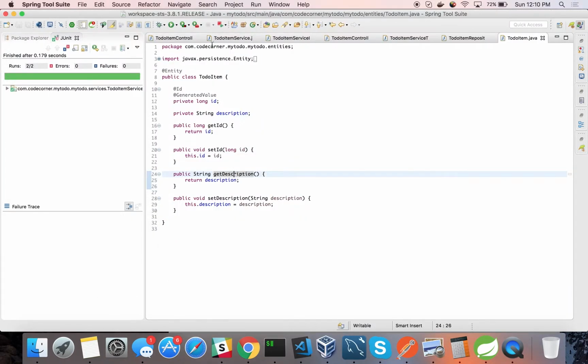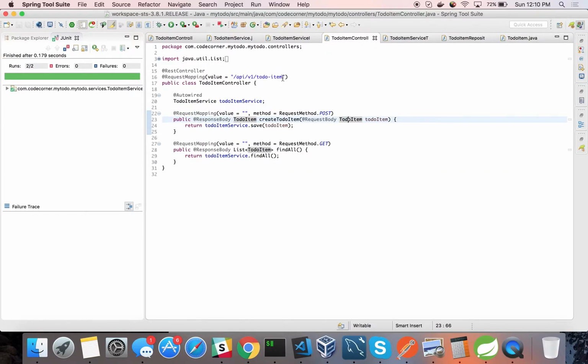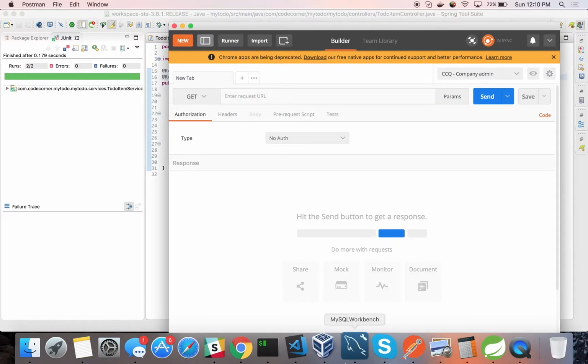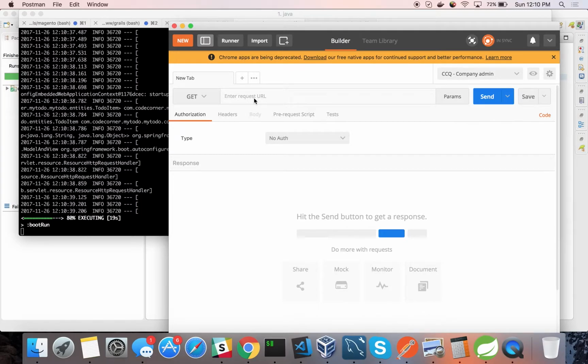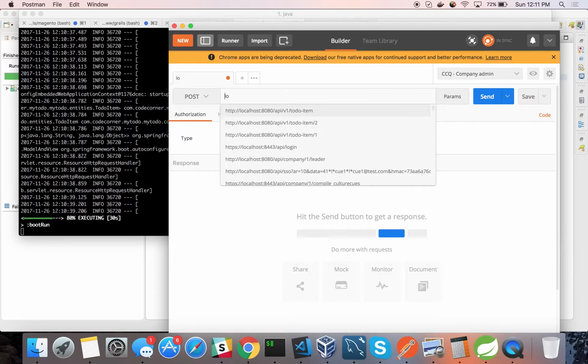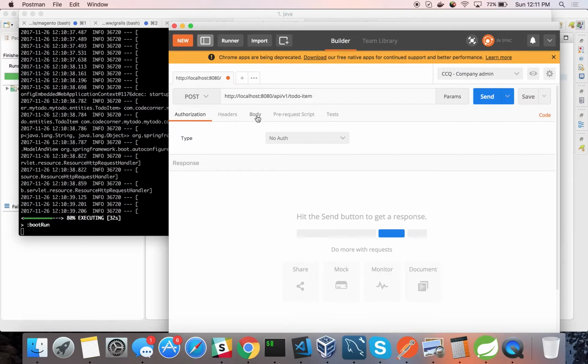While it's doing that, I'm going to go back to the controller. Find that guy. And I'm going to grab this endpoint here. Go back to Postman. This is probably running by now. Yeah, it is. Okay. And what we're going to need to do is first add some things to our table. So let's go ahead and run that. Localhost port 8080. There we go. Perfect. Go to the body.